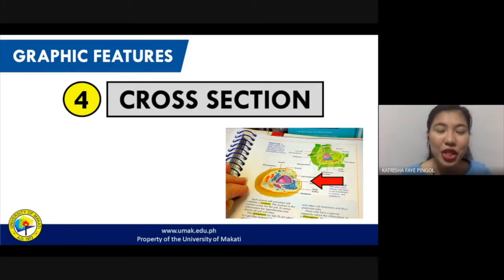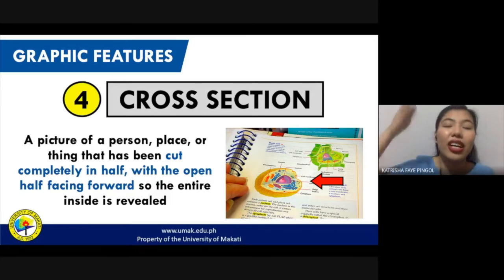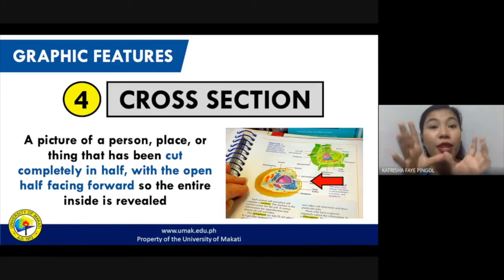Another graphic feature that you might have come across in your science textbooks is what we call cross sections. Cross sections are pictures of a person, place, or thing that has been cut completely in half, with the open half facing forward so that the entire inside is revealed. So basically, you cut it in half and then you show that to your readers.